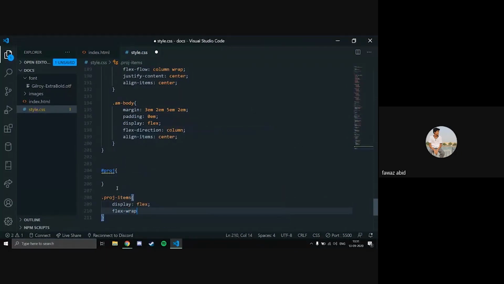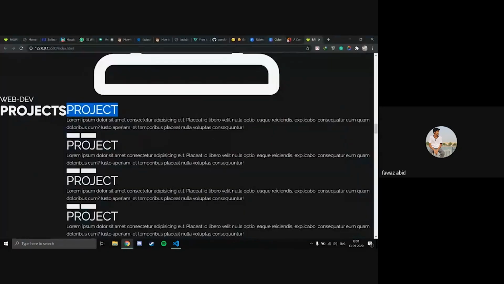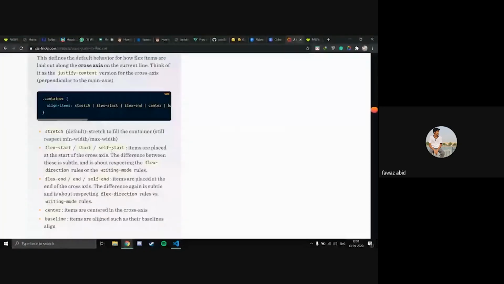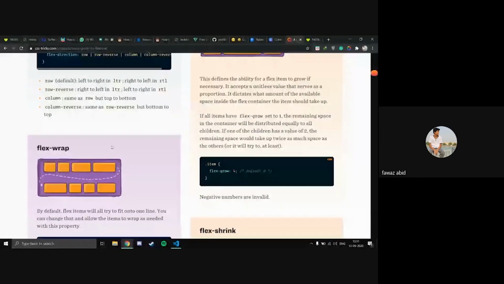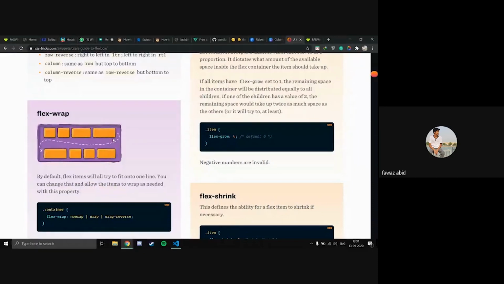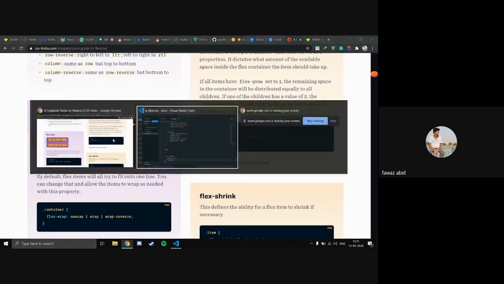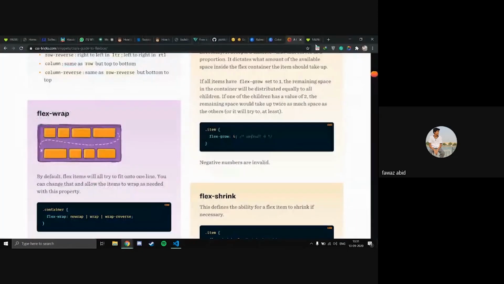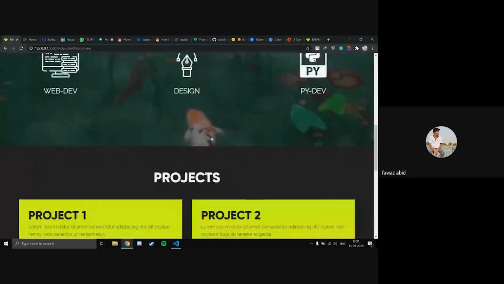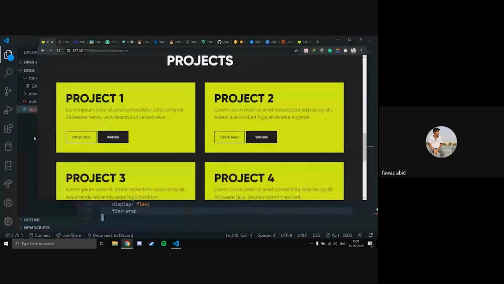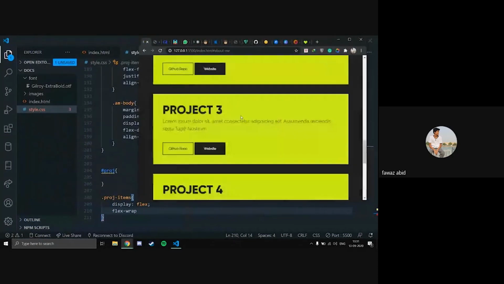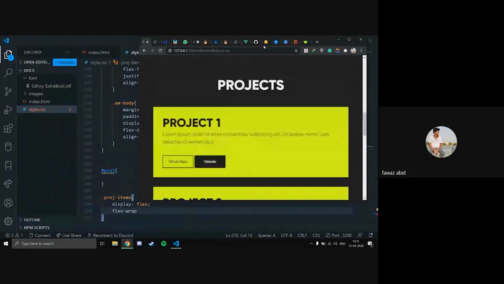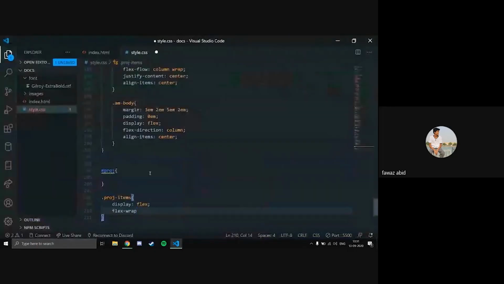So flex wrap, what's flex wrap? I don't think I've told you, but if something is big and it's about to go to the other side, flexbox automatically brings it to the other line, like the line below it. So you can see over here, this one here. When it goes over, it brings the second project to the next line and automatically fixes itself, so instead of looking very clustered. So that's what flex wrap does.